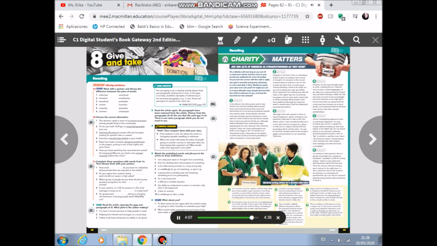According to relief agencies, there is plenty of goodwill, but a dearth of donations, possibly a result of charity fatigue. Indeed, it was estimated that donations fell by 20% last year. Then the concern that your money won't end up in the right place is also a deterrent. Just as the motives for altruism can sometimes be questionable, you can also be rendered powerless by questions about how best to show it.